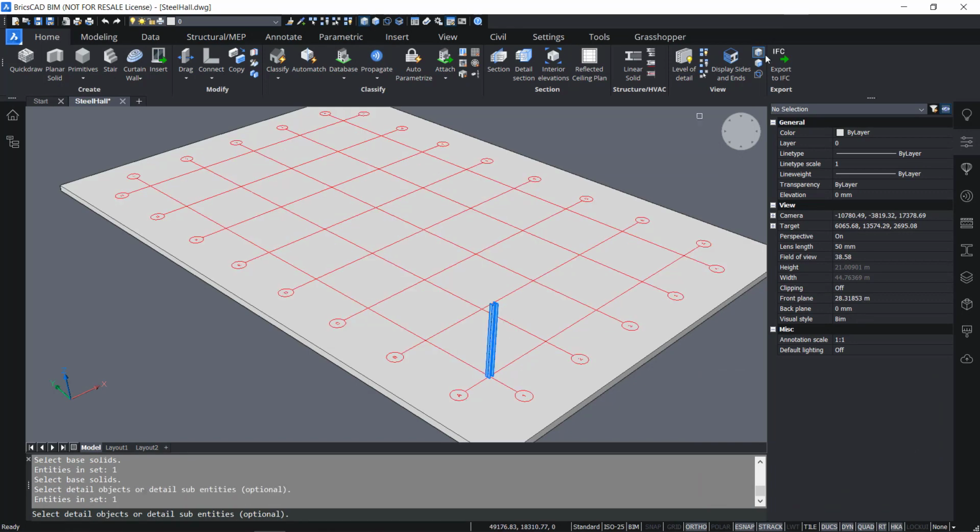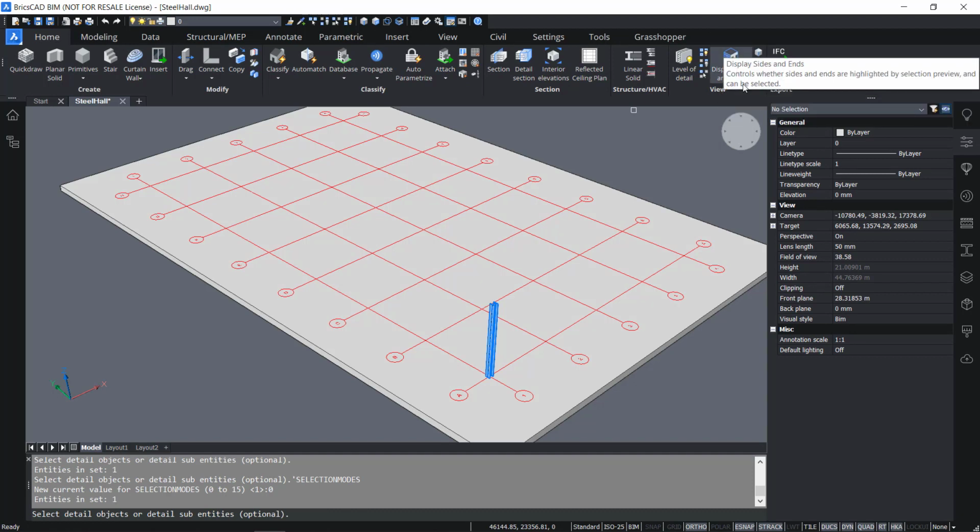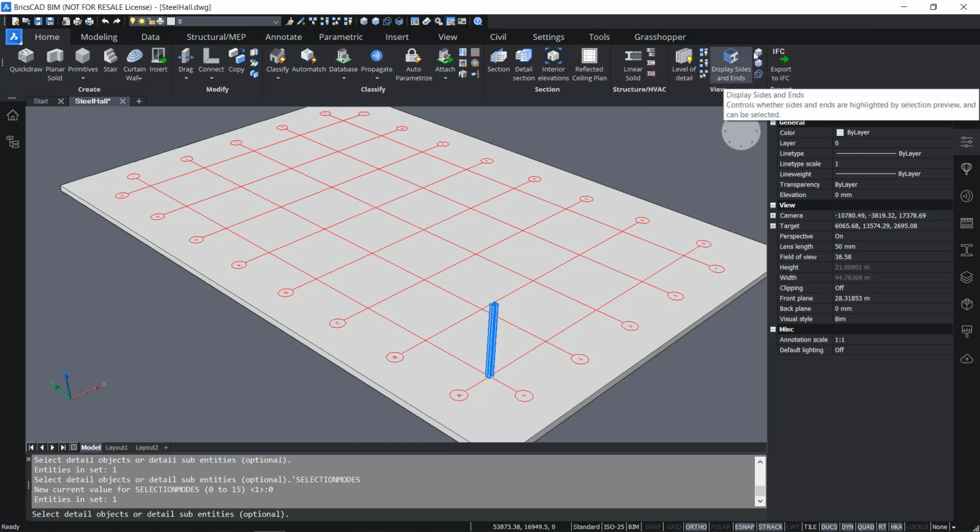So select the column. Remember that you have to press down Control if you have your face detection toggled on. For now, I want to have everything off, so I don't want display sides and ends, I don't want edge prioritization or the face prioritization. I just want to select the whole solids, so that's how I can easily select the sub-detail without holding down Control, because my selection is set to select entire solids.